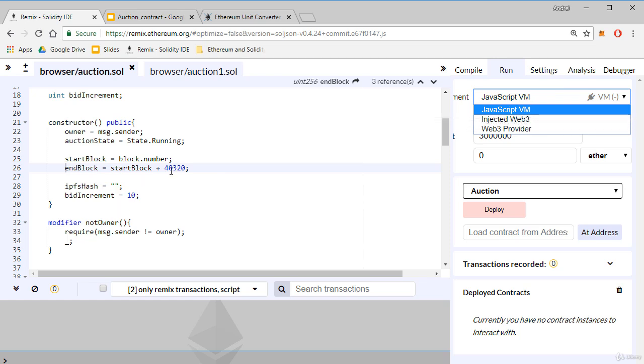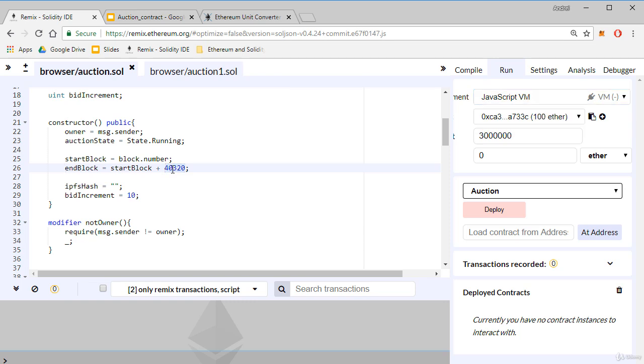So it's very complicated to have 40,320 blocks because in this case I need this number of transactions. So here I'll write a very small value like 3, for example. The auction ends in 3 blocks. So after 3 transactions, I'll have 3 bidders, and after that the auction ended.